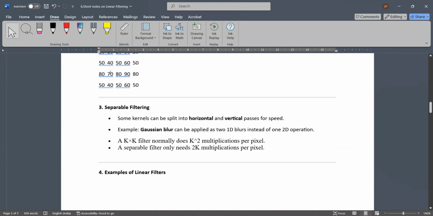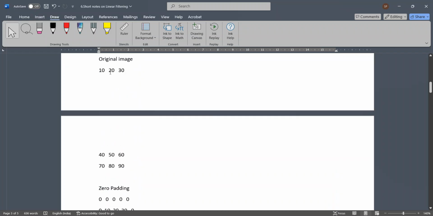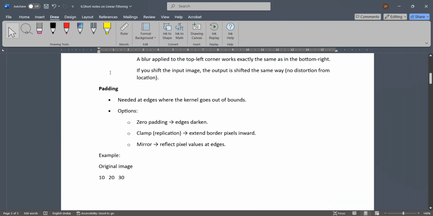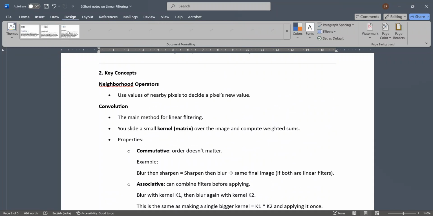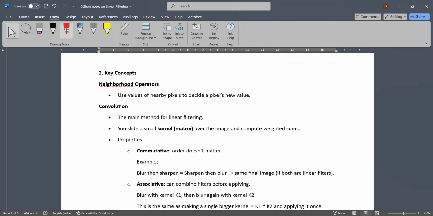We can apply a kernel from the beginning pixel to the end pixel as well. Considering 10, 20, 30, 40, 50, 60, 70, 80, 90, if I want to apply it to only this part, I can also apply the kernel there. So this is the basic convolution operation, and there are some properties.